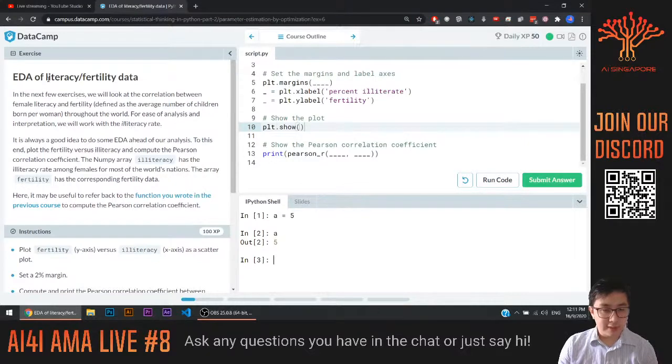In the next few exercises, we'll look at the correlation between female literacy and fertility. Correlation is like when one goes up, does the other go up? And by how much does the other go up? Or does it go down when one goes up?